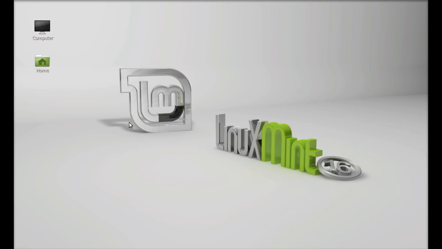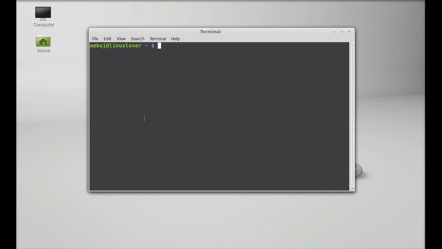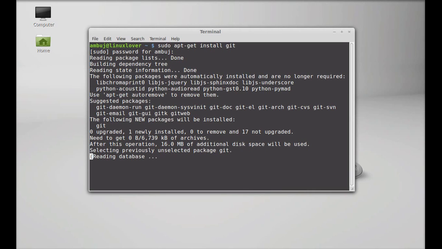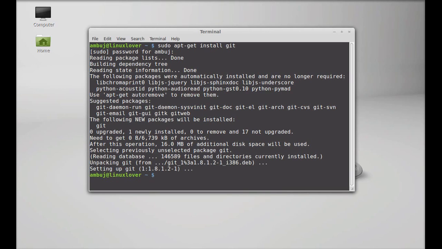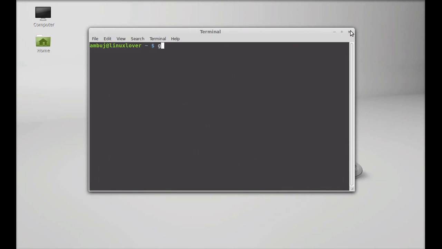So just open the command line terminal. Git is available in the repository, so you can simply install it using the apt-get command. Just type sudo apt-get install git, hit enter and give your password. So Git is now installed, and here type this command to check the version. So this is the Git version that is installed.